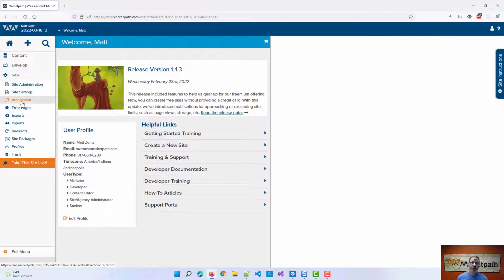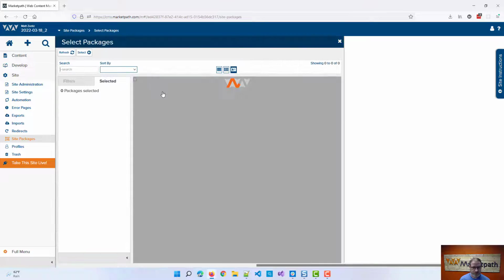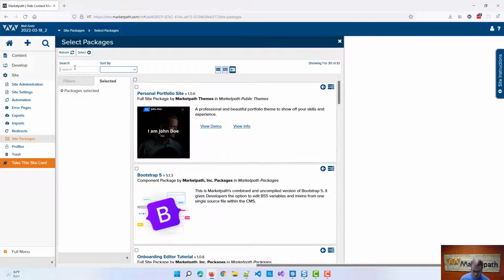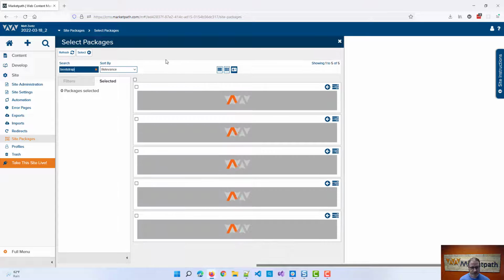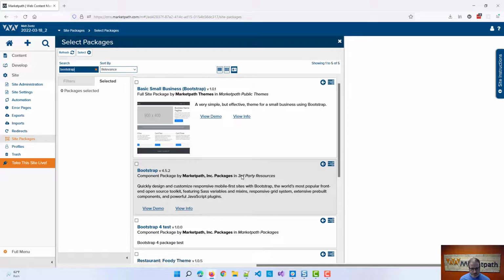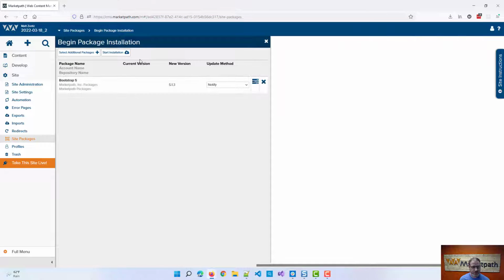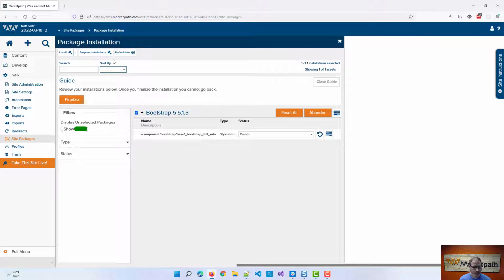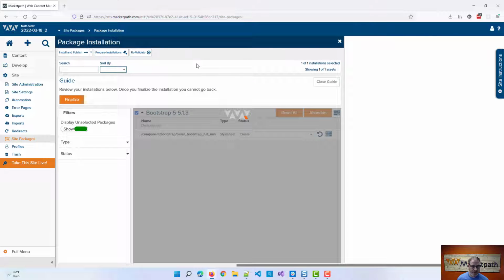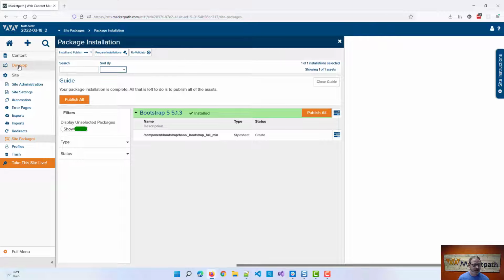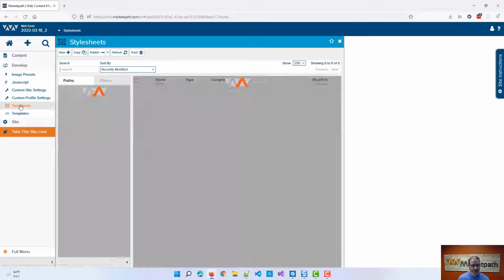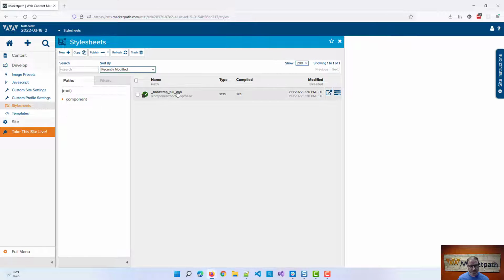Now, one thing that I want to do is bring in the Bootstrap package so that we can actually do some decent looking development here. Bootstrap 5. Where's Bootstrap 5? There we go. Knew we had it in there. Let's go ahead and start installation. I'm going to hit install and publish. There's nothing else on my site. I'm not worried about this package interfering with any other templates or style sheets.